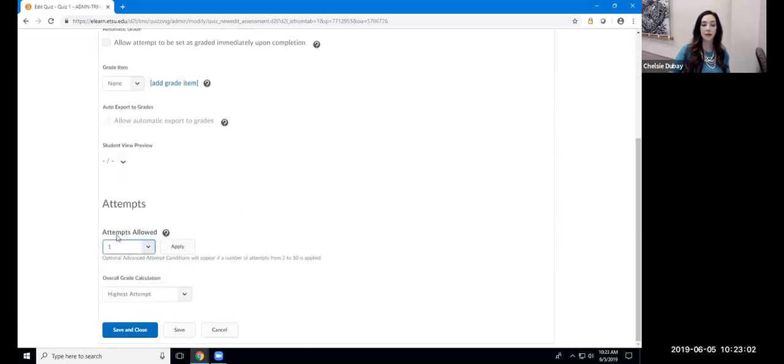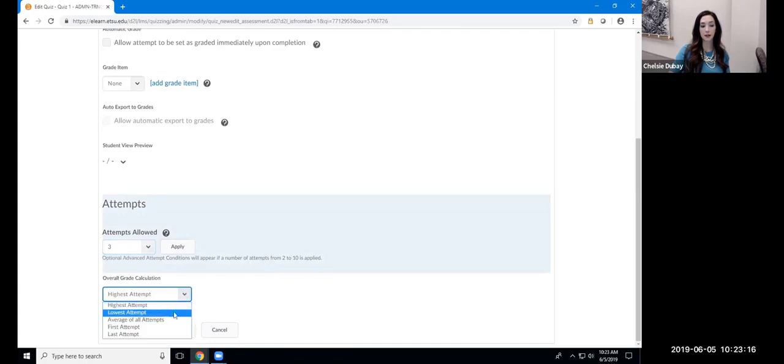You also have the ability to allow multiple attempts. The default is set to 1 attempt, but you can allow up to 10 or unlimited. If you allow more than 1, you then have this overall grading calculation that displays, where you get to select which grade is calculated.